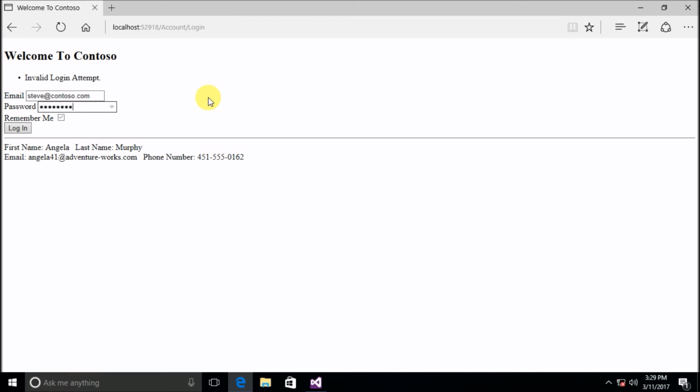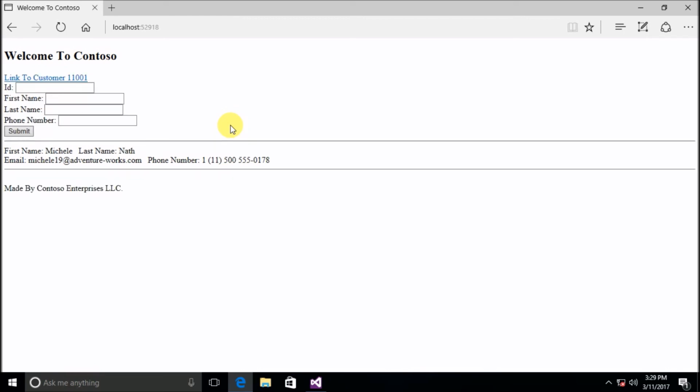This is going to be the actual password. This is going to be the correct password. So SSWRD1 exclamation, log in, and that should bring us back to the home page. Sure enough, we're back to the main page of our website, which means that I logged in properly.